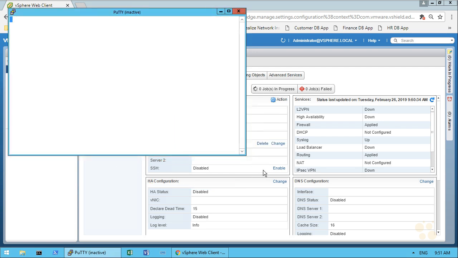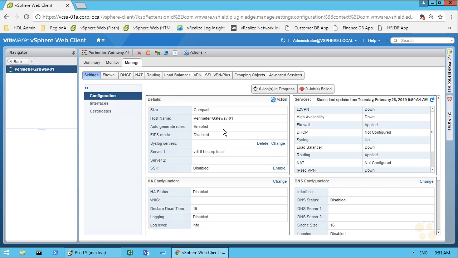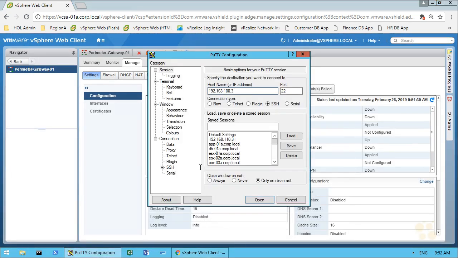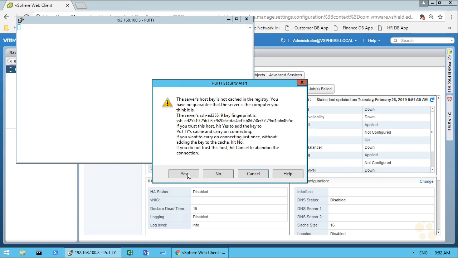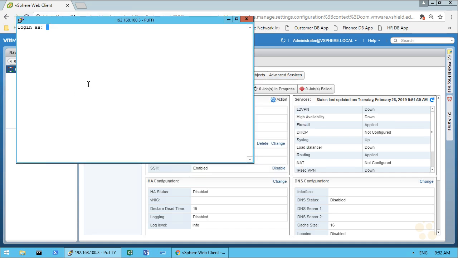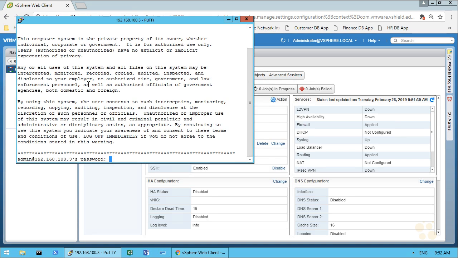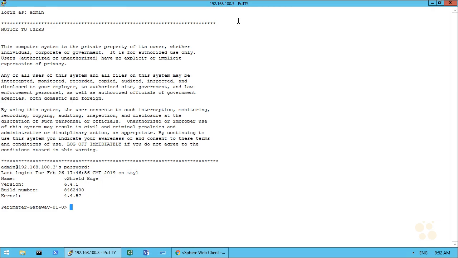So let's go ahead and enable that, which can be done during the creation of a device, or if we're on the Manage Settings Configuration tab, we can just click the Enable next to Secure Shell and say yes. Let's bring PuTTY back up again and try that. Now it's ready to allow us access based upon the thumbprint. We'll log in using the credentials set up for this device. And we're in, now accessing the command line interface of this device.